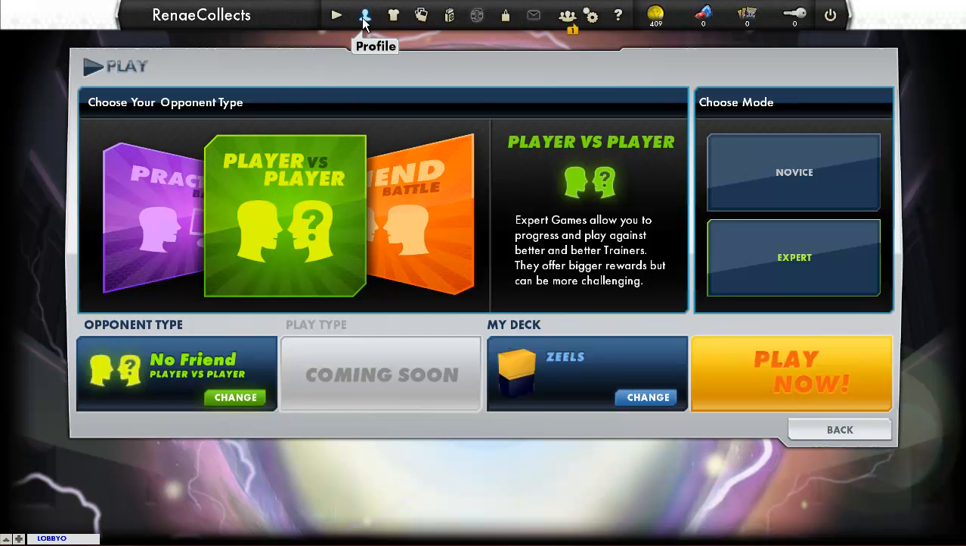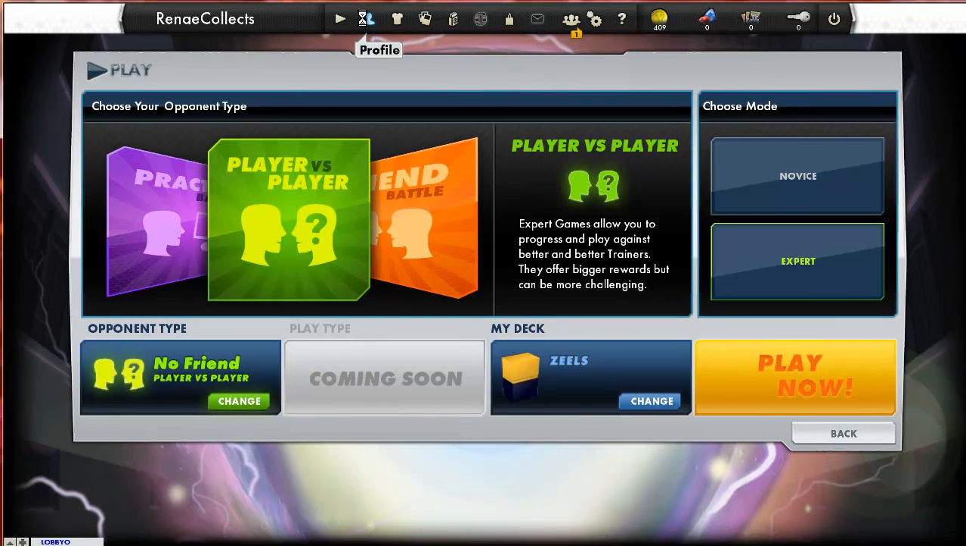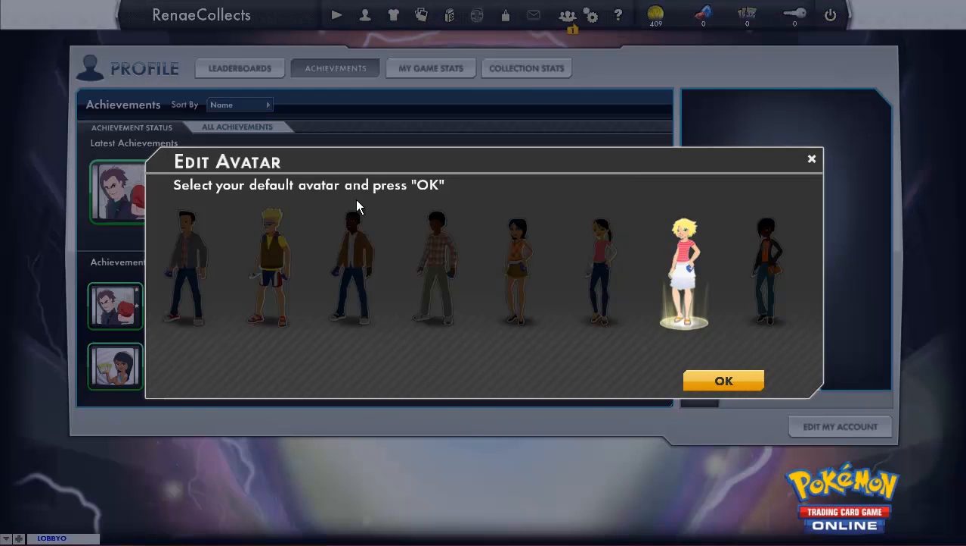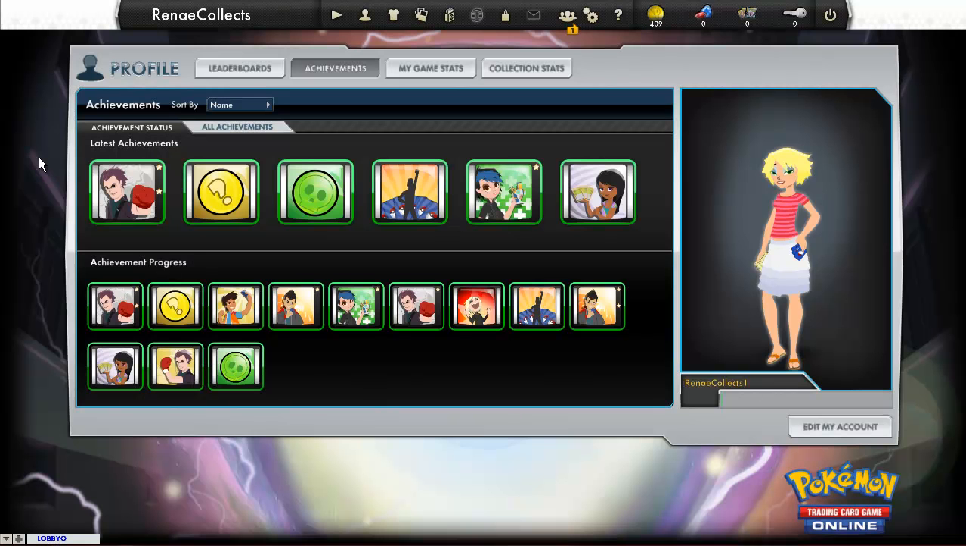Next icon is your profile. Pretty straightforward, if you think about it. And, of course, my program is not responding. There we go. That's not because of the program, that's because my computer runs slow. So here's my avatar. As far as I know, there's no customization yet. When you click on this, you just choose one of the preset ones. So, that's my avatar. They show you your achievements. Again, you just get random achievements while you play. This one says 50th knockout. You know, I knocked out 50 Pokemon.